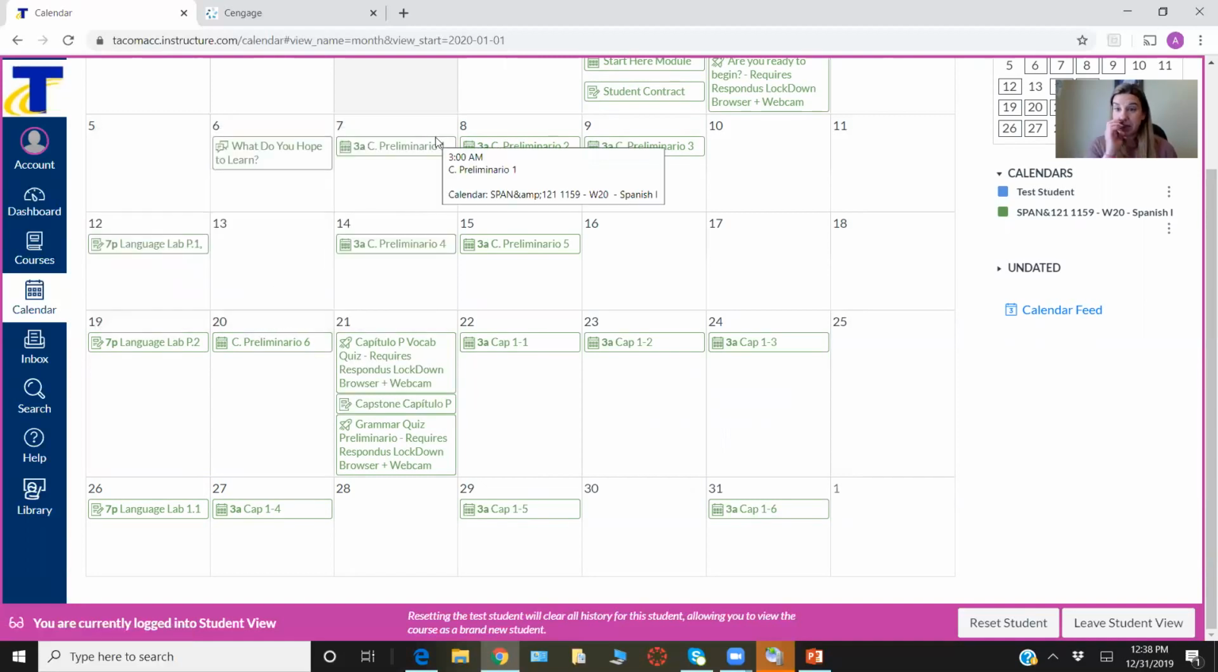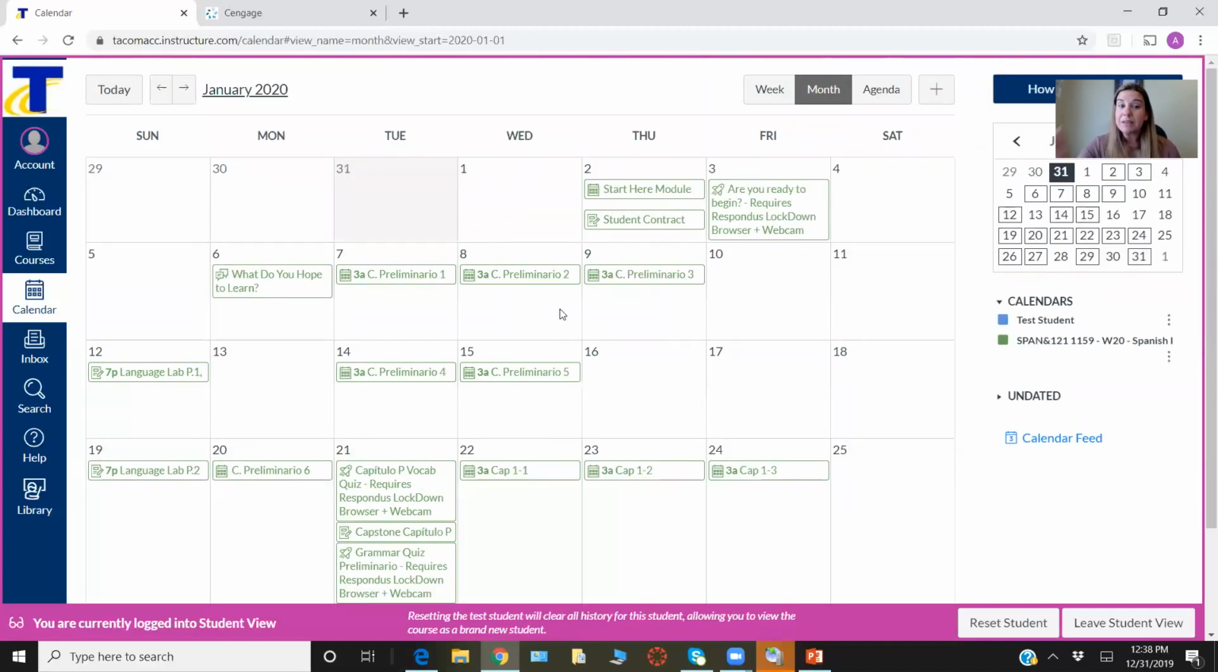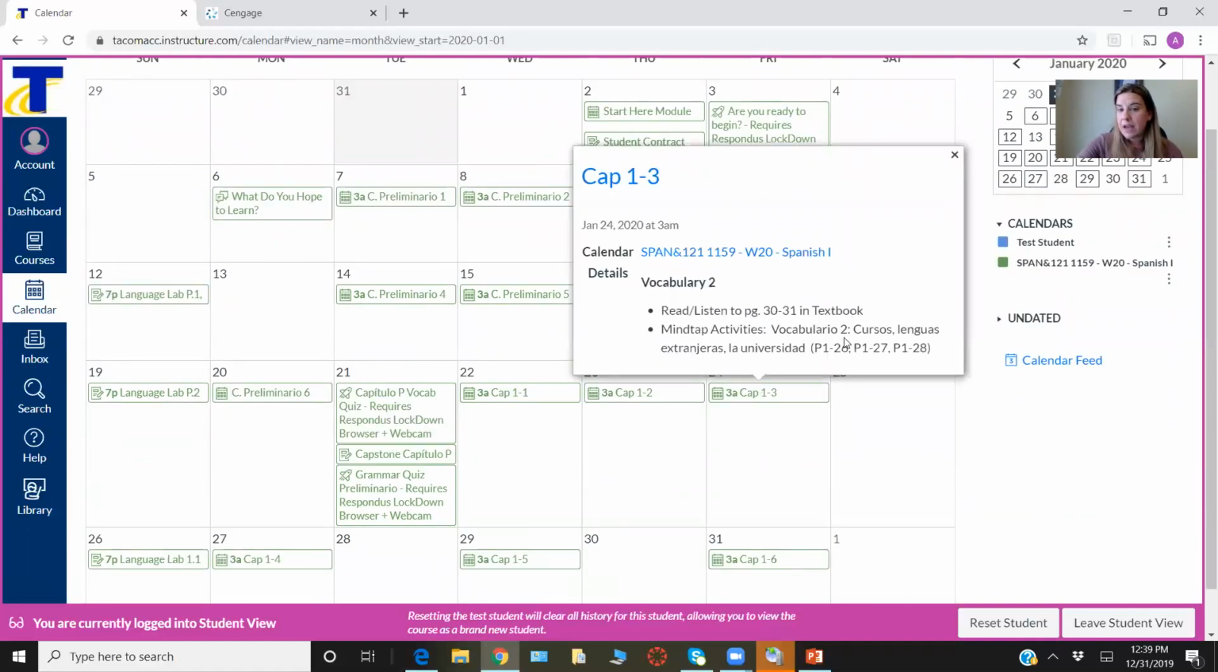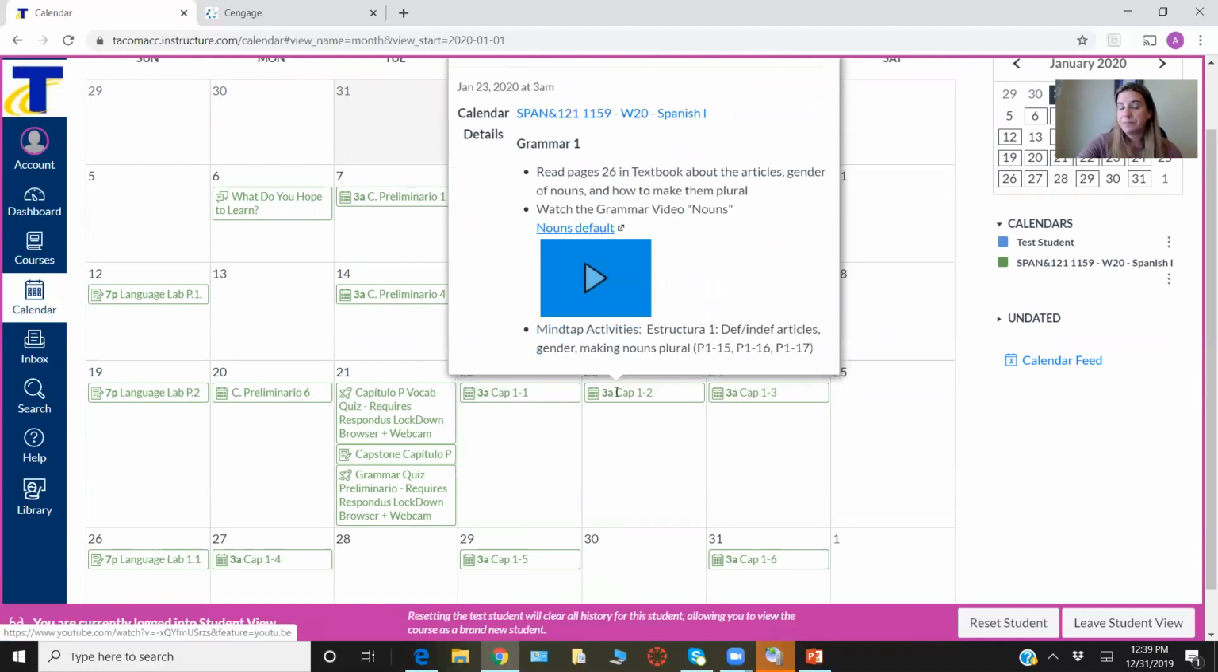So some days there'll be reading to do, some days there'll be a video to watch, some days there'll be activities, or any combination of those things. Okay, so the best place to come to make your way through this course is the calendar. On the day of the week that it is, click that day, and it will tell you exactly what you need to be doing.